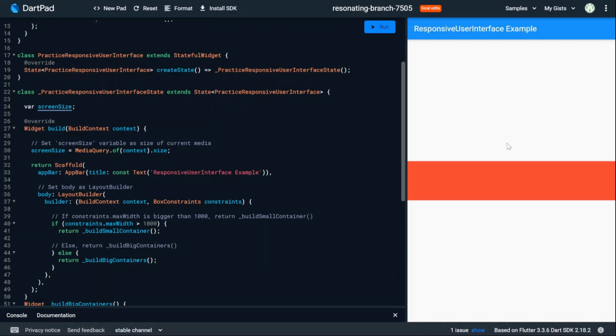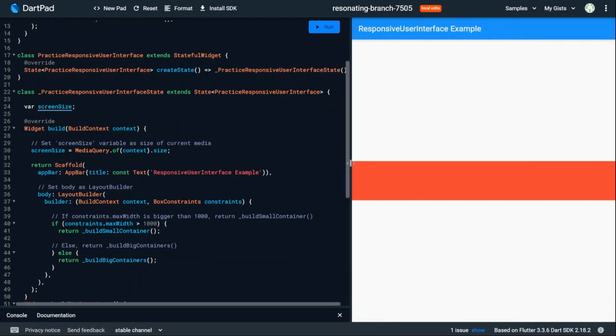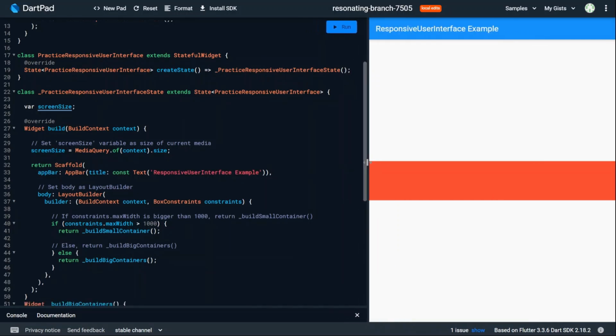Here, there's one red container on the screen. This container covers the width to fit the screen. What happens when we increase the screen size? If the container's width is set to a fixed number, there will be space on both sides of the container.